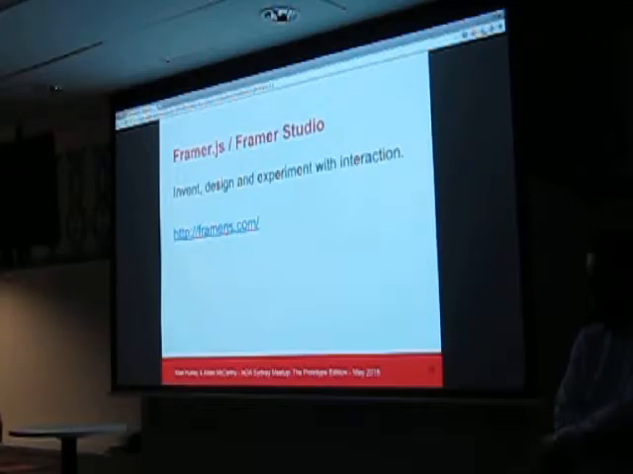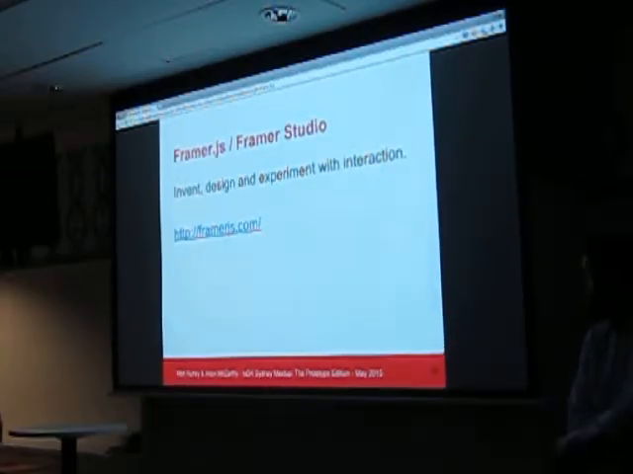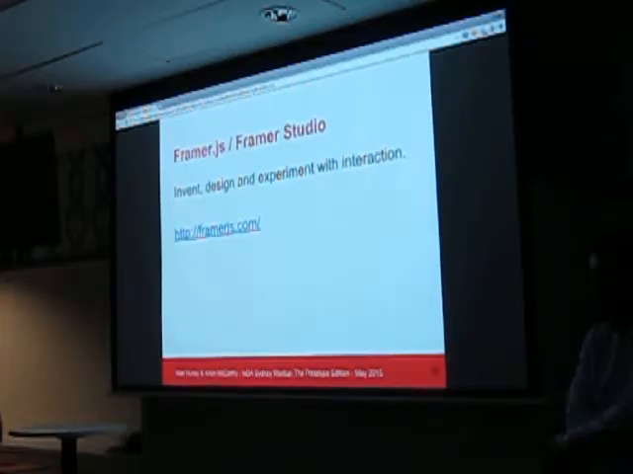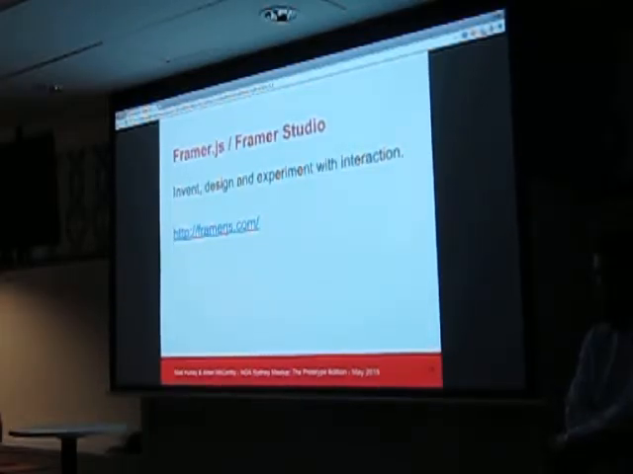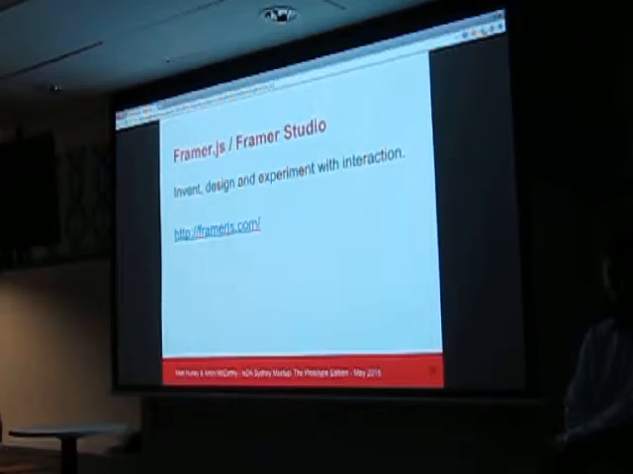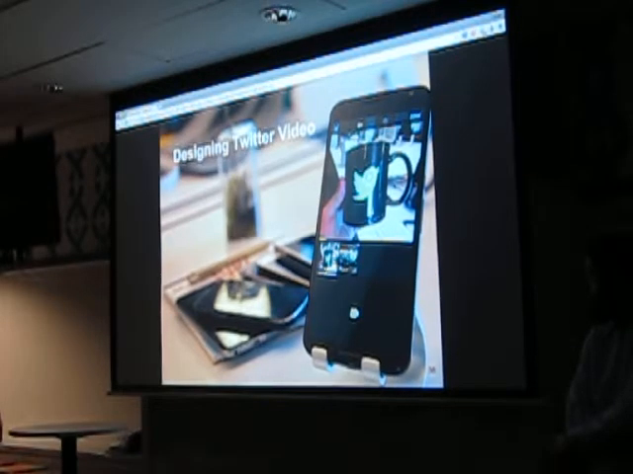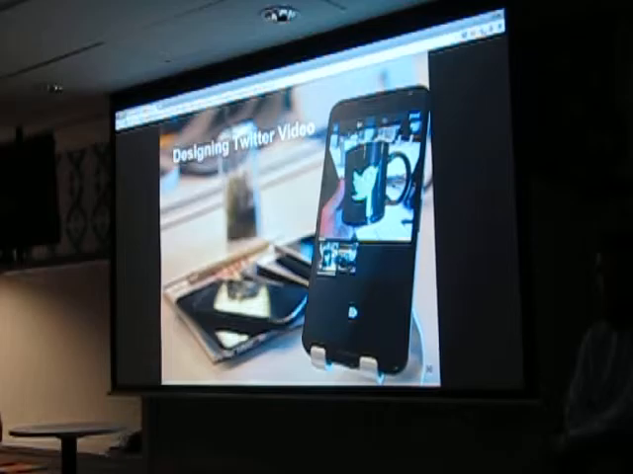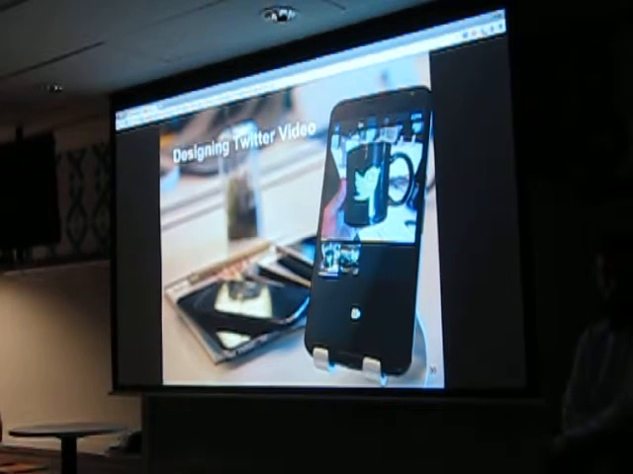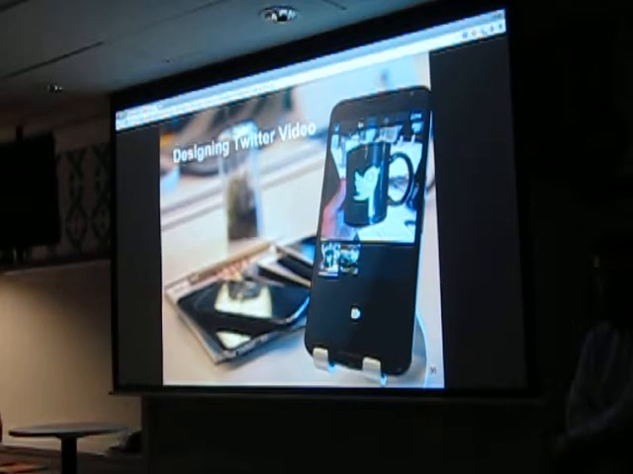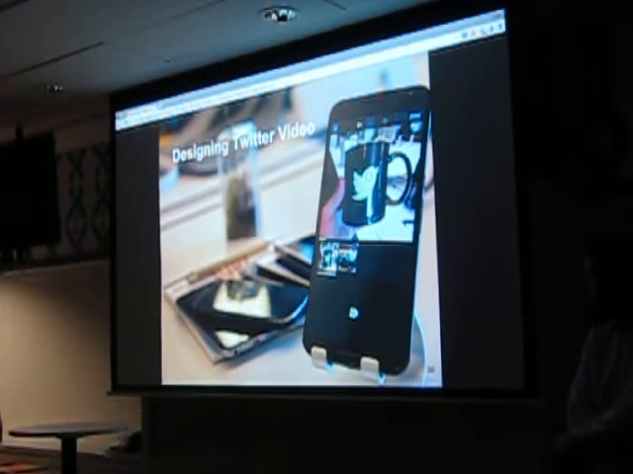So Framer.js is another one that we've been playing with lately. We found that it's really good for single interactions, when you want to refine and create single specific interactions and gestures. There's a really good case study, designing Twitter video. I definitely recommend you guys look it up. Again, the link's at the end. It's a really good case study showing the process of prototyping and iterating the design for Twitter video using Framer.js.